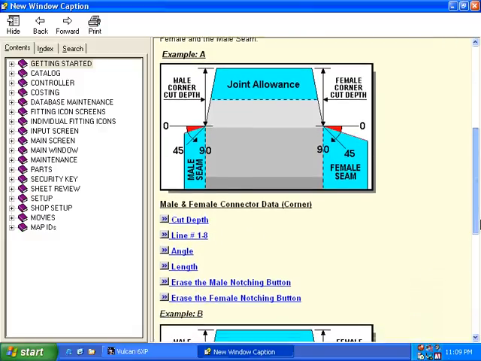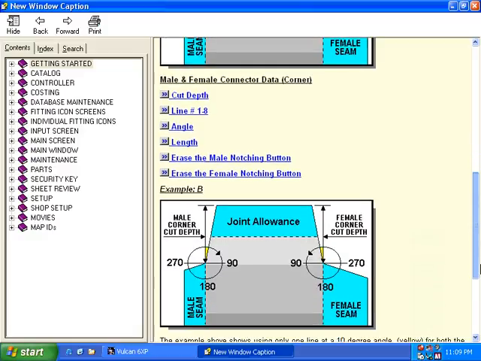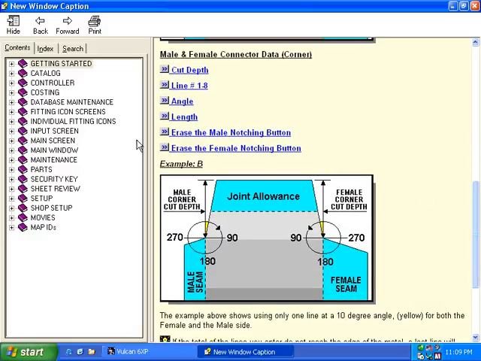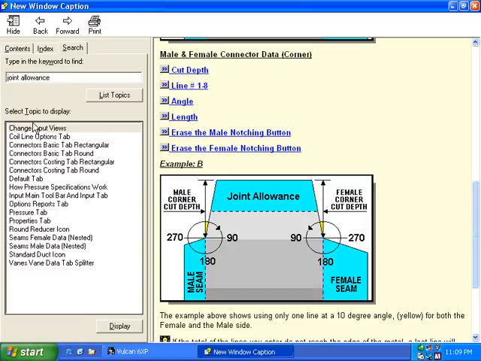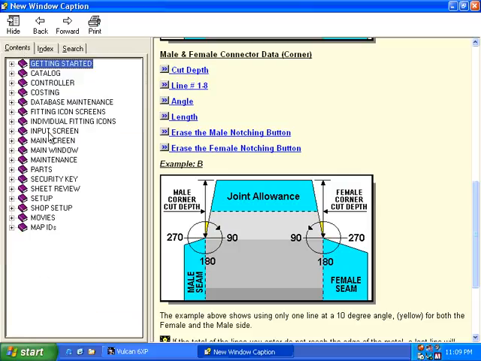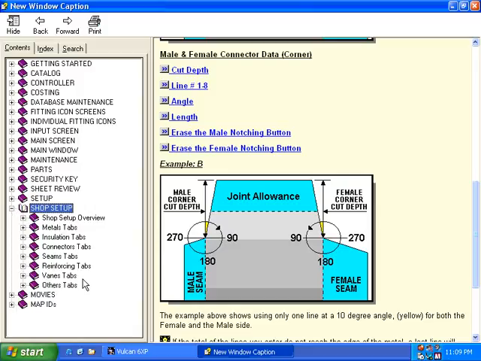As you can see, there's quite a bit of information contained in the help program. You can also do a search by using a keyword. Let's say we were to look at joint allowance, it will bring up all the topics that have to do with joint allowance. I can also go back to the contents and double click, let's say, shop setup, and it'll show us all the different shop setup sections that have help associated with it.